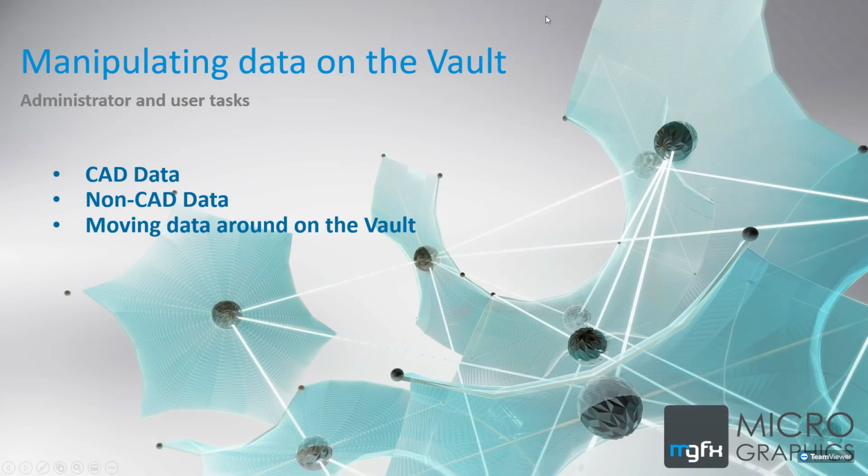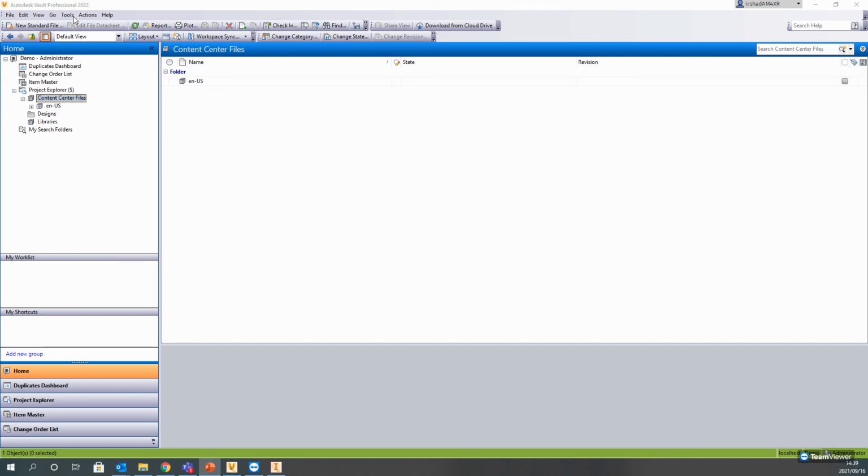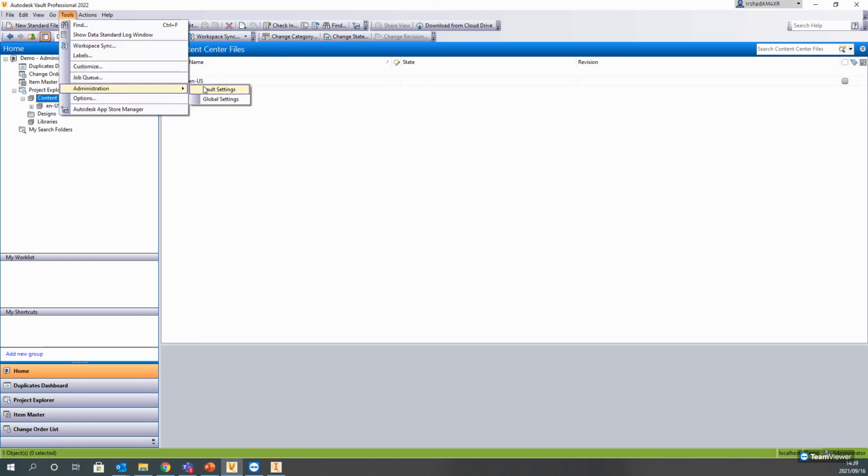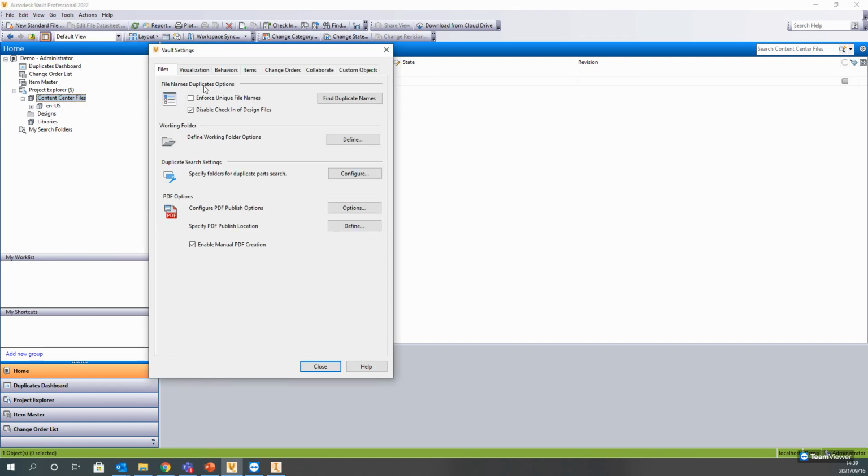Right, now we're going to talk about manipulating the data on the vault. What's great about Vault is that you can set to have your CAD data and non-CAD data treated differently. So how do you do that? If you go to Tools, Administration, and go to Vault Settings, you'll find these two options immediately on the first tab.